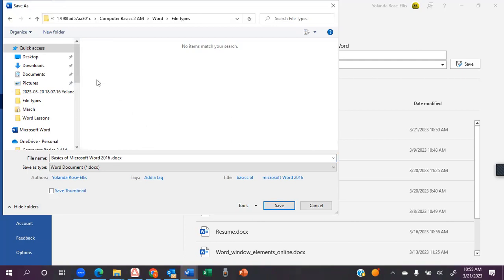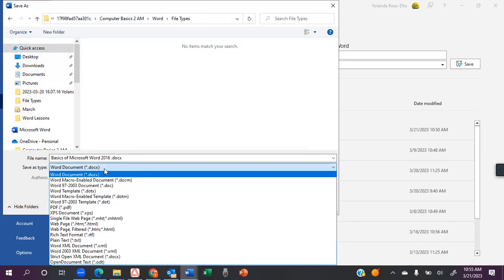Okay, so let's find our folder. Check your address bar and see if File Types is the last folder there. If it is, then we can come down to the file name box. You can see that it's Basics of Microsoft Word 2016.docx, and it's a Word document. So let's click the Save As Type, Word document .docx.